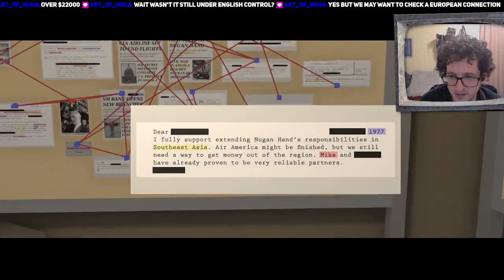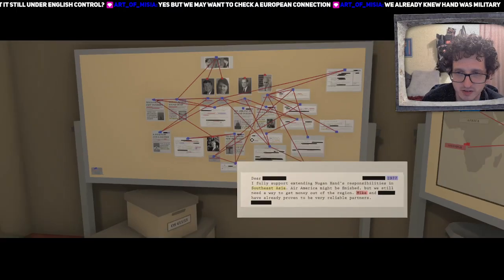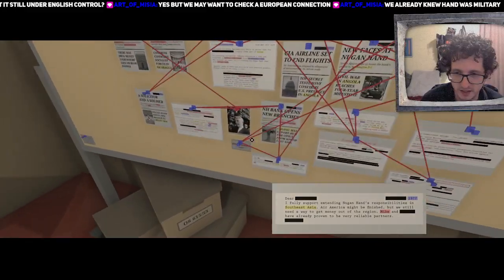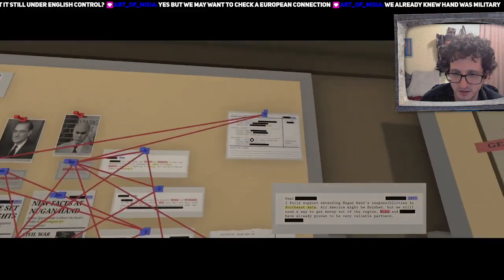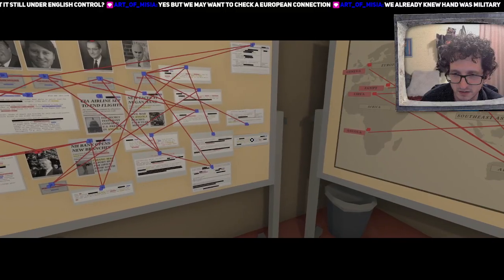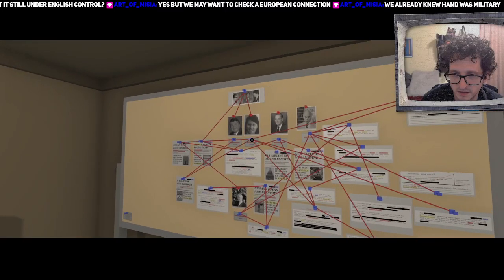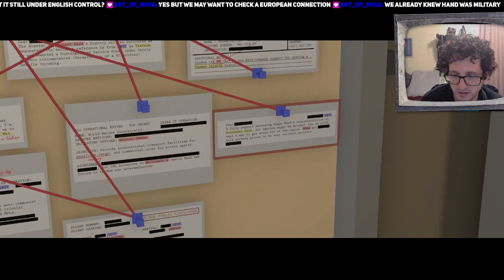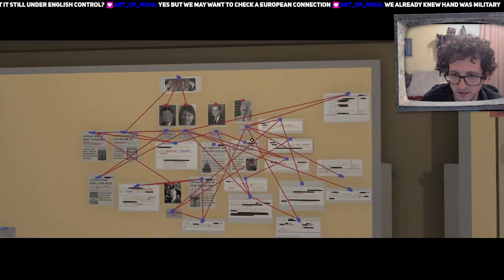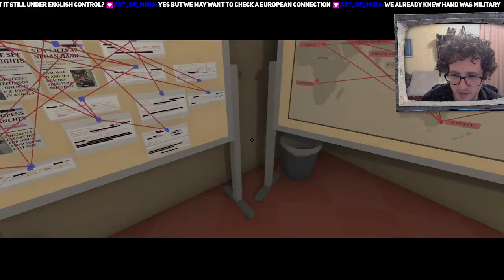We got more docos. All right, what's this one say? I fully support extending Nugenhan's responsibilities in Southeast Asia. Air America might be finished, but we still need a way to get money out of the region. Mike and Blank have already proven to be very reliable partners. It's almost certainly Ed. I'm going to go ahead and connect that to Ed anyway, even though his name isn't mentioned.